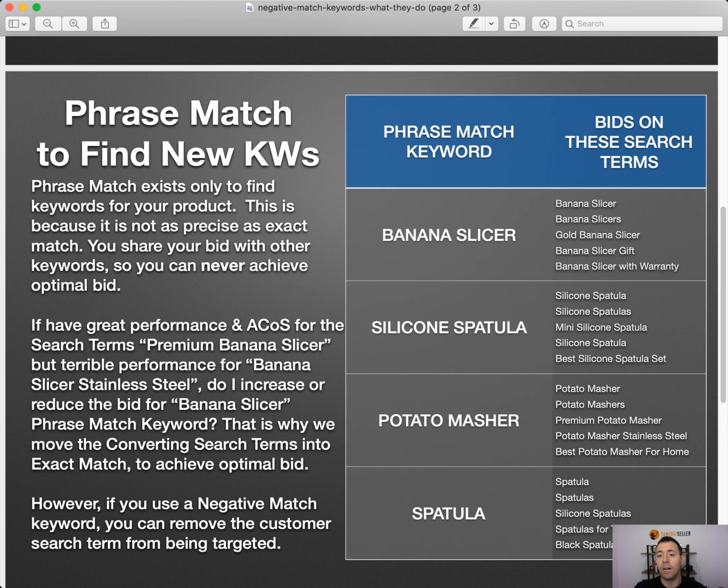Now, in reality, the only reason you want to use phrase match or auto or broad, which we'll go over in another video, what exactly those are, is to find new search terms. Because in the end, this bid is never going to be perfect for you. What if over here you can be profitable on gold banana slicer at like $1.50. Over here you're going to be profitable at 50 cents. Banana slicer with warranty you can be profitable at 75 cents. So what bid do you put over here? It's an equation you never will be able to solve.